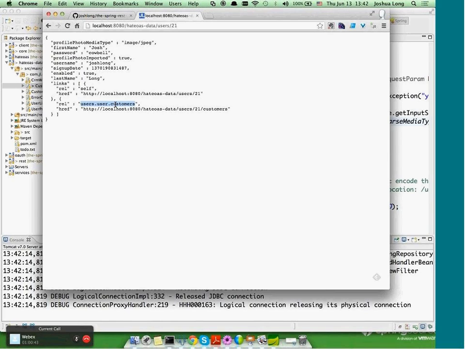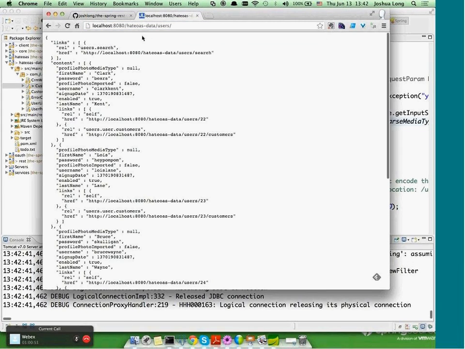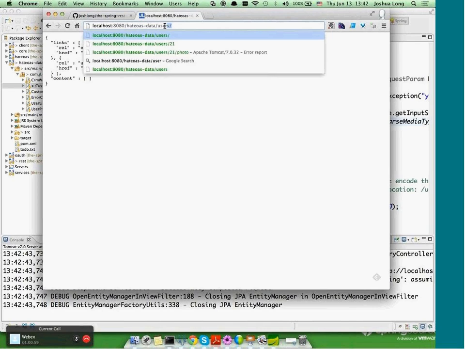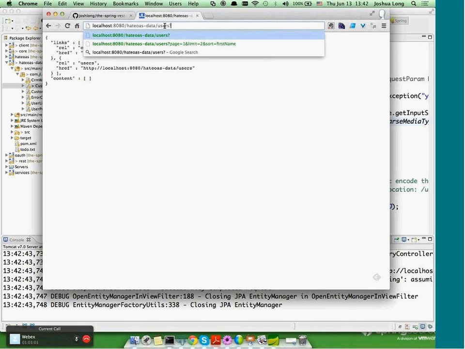So, for example, I can get access to the collection of customer data from unrelated customers by following this one. If I go to users, I can actually get all of it. And if I go to the root, I get a root collection URL, so for both the customers and the users. So I've got a lot of power here, for very little work.